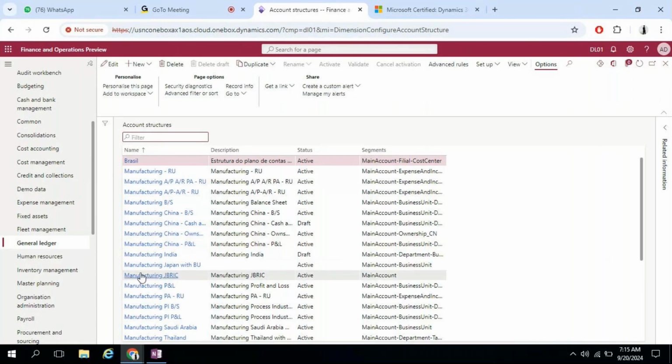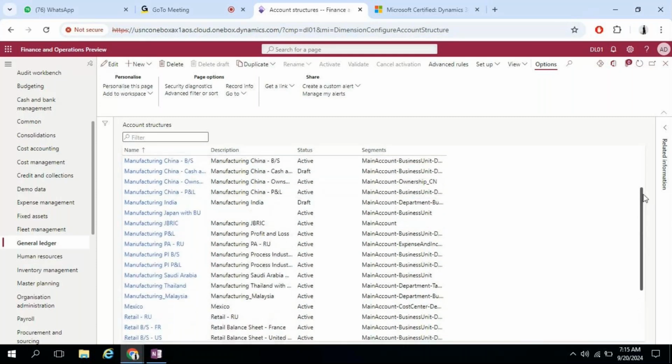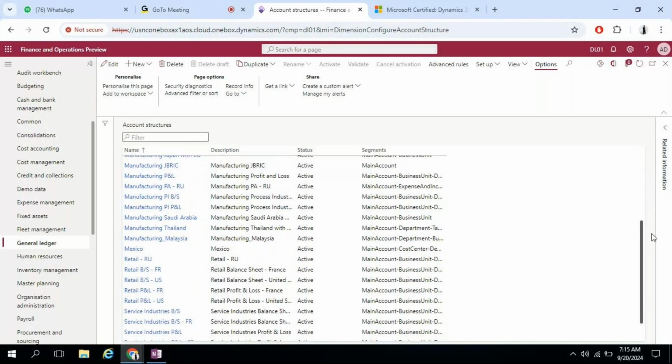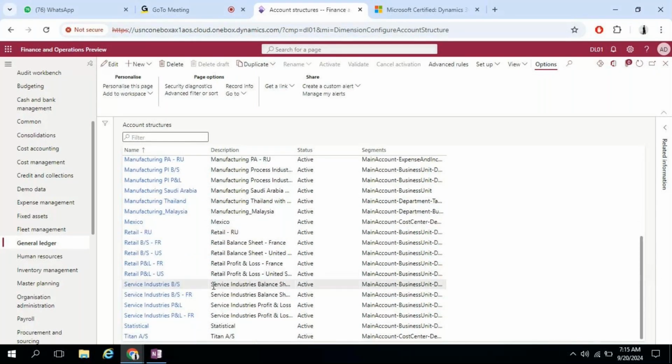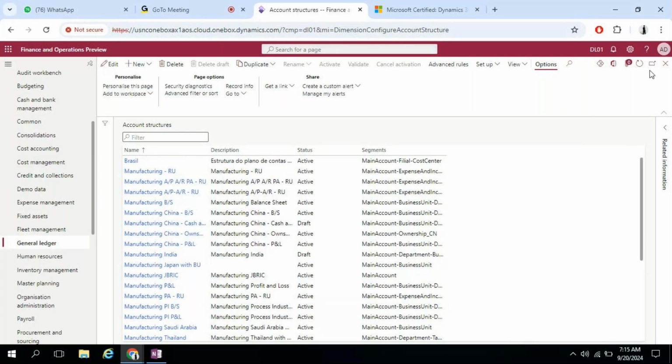Let's say I'm going to utilize one of the account structures we can use: manufacturing, Mexico, retail, service industries. Let's say I'm using the service industry business balance sheet and the service industry profit and loss account. Because I have already utilized the shared chart of accounts, I can use any of them. Let's go ahead and use this. Close it.